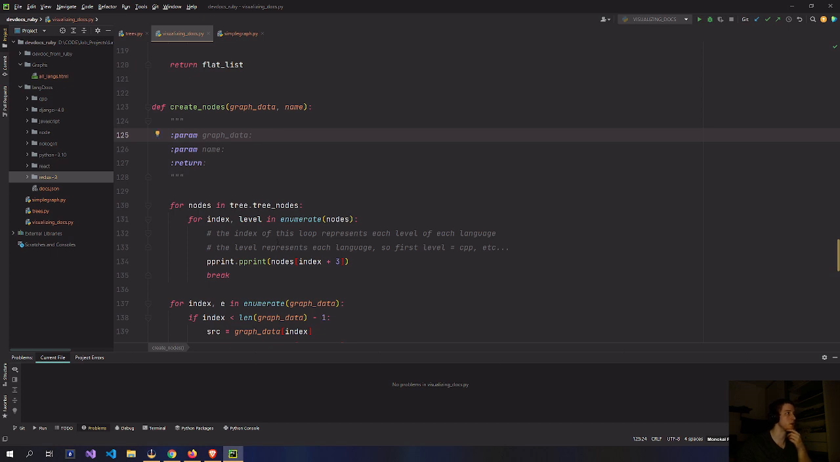Oh, it already has a blueprint. Name of the file to be saved. Graph data. Oh, that's a good question. Yeah, so graph data is going to be lists containing 3 nodes of all desired languages. Returns graphical representation of the parent directory.